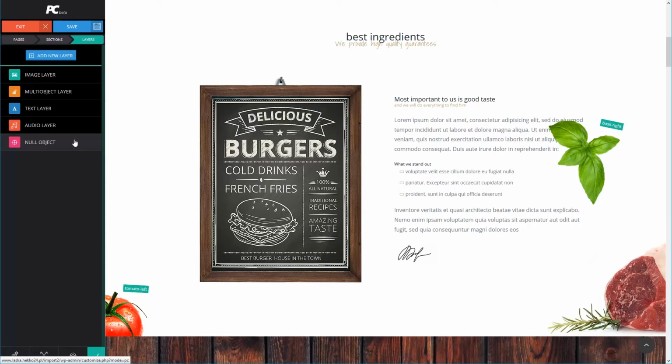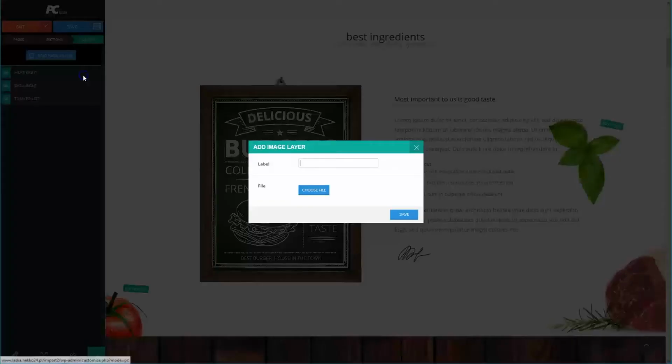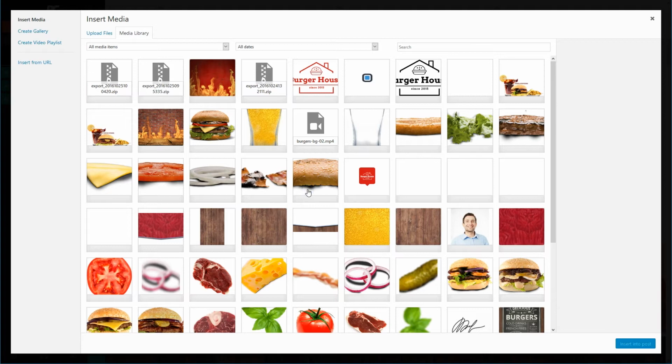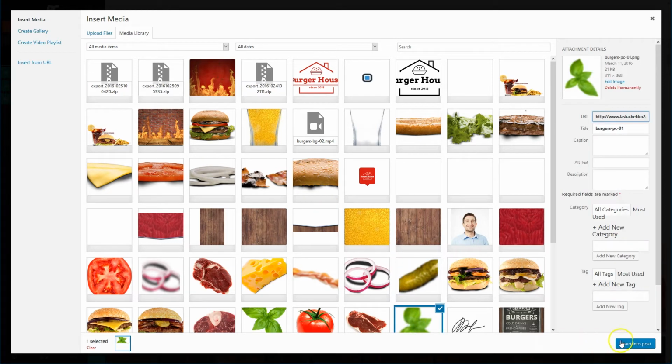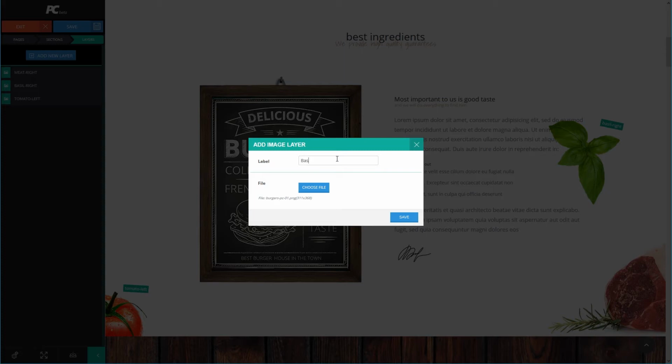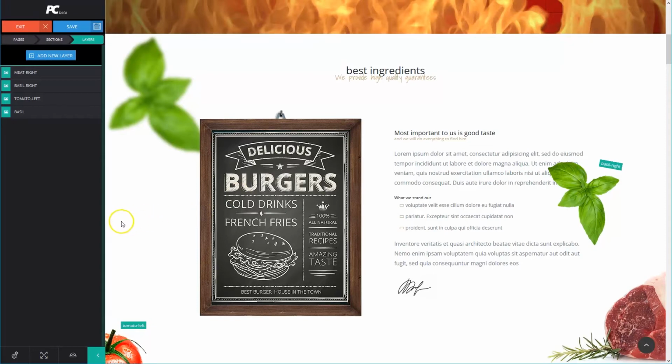I show you how to use all PC layers in next tutorials, but for this presentation I'm gonna use image layer. We have to choose a file. I pick this one, type the layer label, save, and it's done. My layer has been added to the layers list, and it has appeared on the preview screen in the left top corner of its parent section. Now, when you hover on that layer on the layers list, you can delete this layer, clone it with all its animation, and you can go to its animation panel where the fun starts.